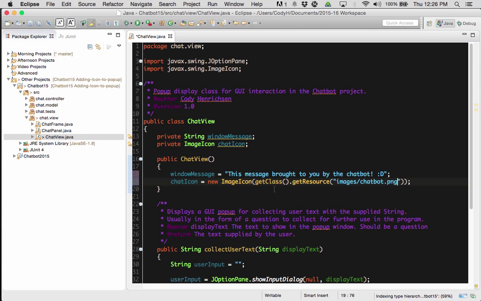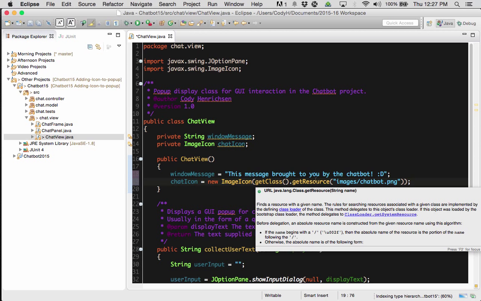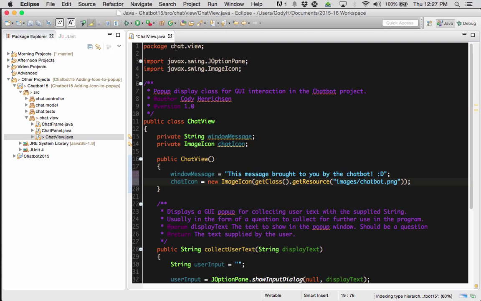And what this is doing, this is only going to work if we have the image stored in our project. This is a new thing right here. The getClass.getResource looks inside our existing project. It looks for our package, in this case, chat.view. And inside chat.view, it's then going to look for an images folder and then a file inside that called chatbot.png. You, of course, would name that as necessary for your own file name.